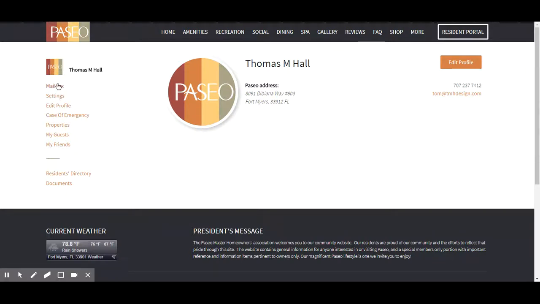And you can see in the back end, there are various items here, the mailbox, the settings, edit profile, in case of emergency, etc. And I'm going to use another video to familiarize you with this aspect. In this video, I just wanted to take a few moments and show you how the registration process works.